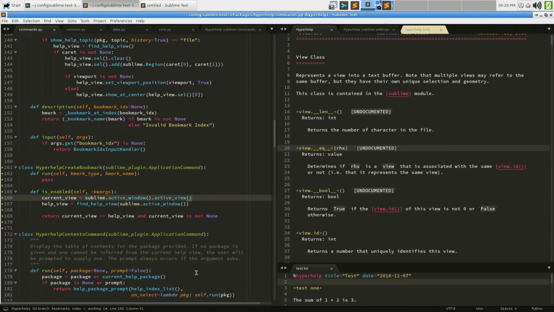So this has to be none or something. This has to be none or something. And this command is only available when both of them are the same, which they would be if they're both views that represent the same ID, or when they're both none, i.e. there's no active window, then there's no help view in the active window.